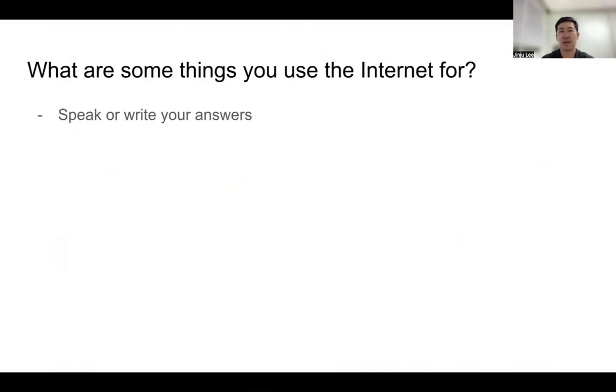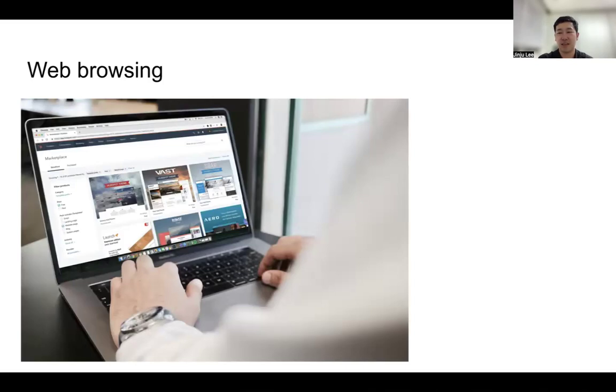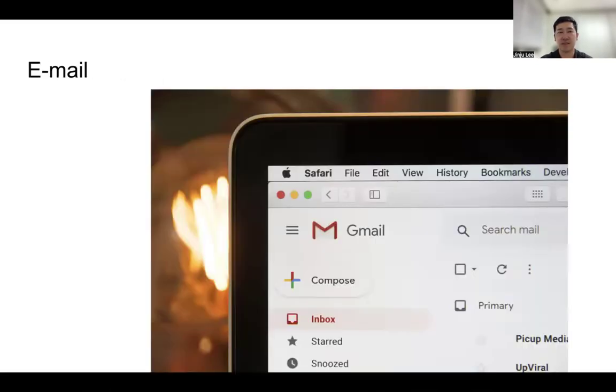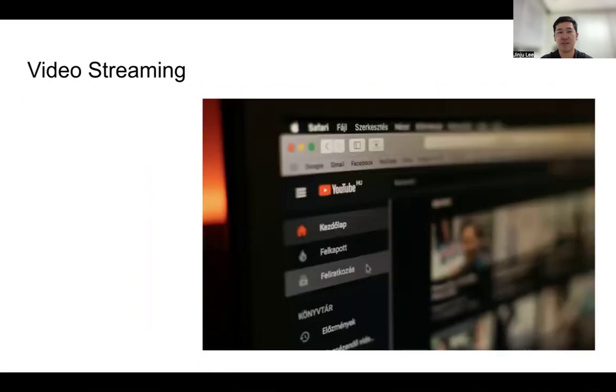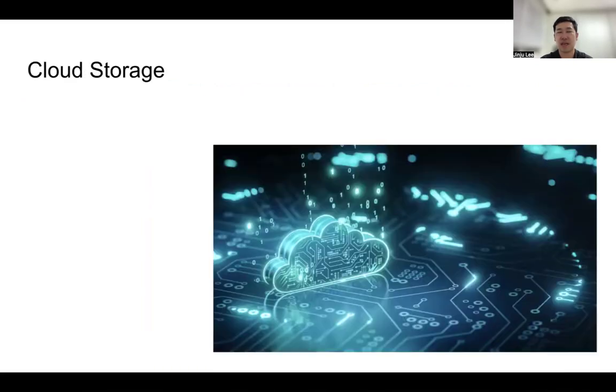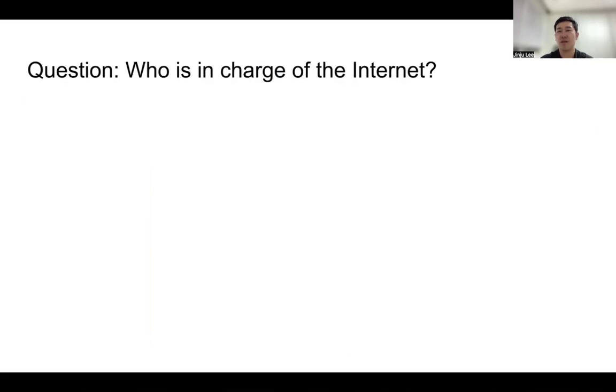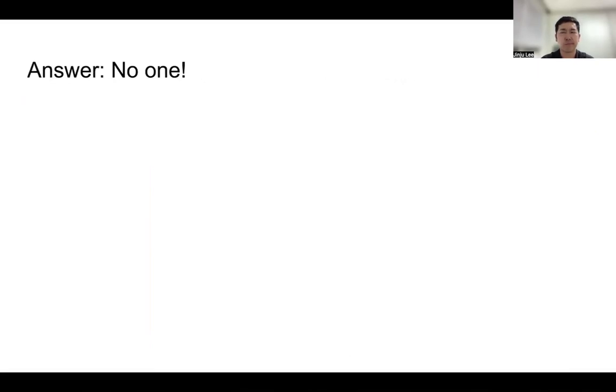So what are some things that you use the internet for? This is not a trick question. Why don't you go ahead and write down your answers? So for me, I use it for things like web browsing, sending and receiving email, video streaming, and cloud storage, and more. Okay, next question. Who is in charge of the internet? The answer is nobody. There's no one president or dictator or leader of the internet. It is decentralized. The internet is a global system that connects billions of devices.